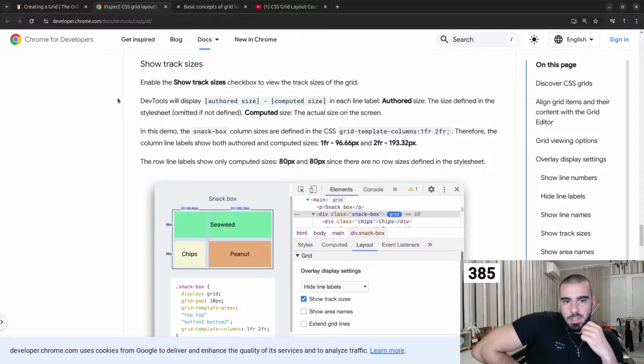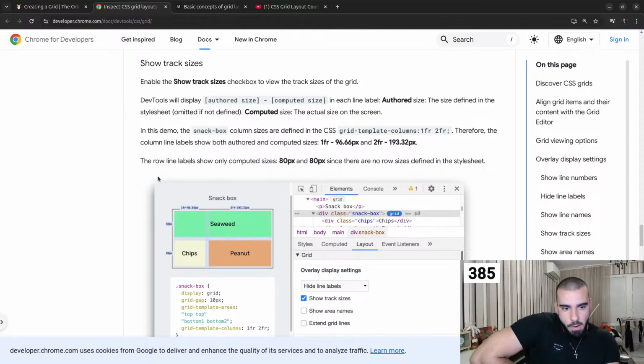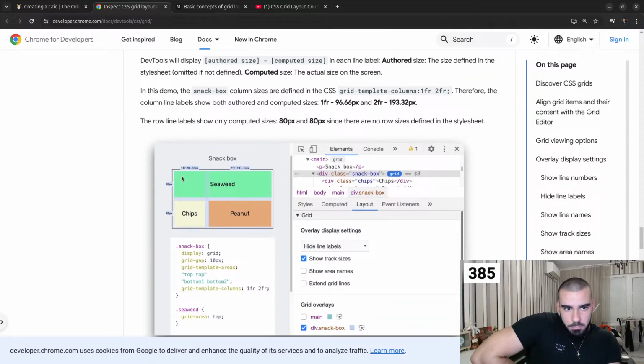In this demo, the snack box column sizes are defined in the CSS grid-template-columns as 1 fractional unit and 2 fractional units. Therefore, the column line labels show both the authored and the computed sizes, 1fr minus 96.66 pixels and so on. So the fractional unit is the one you set in here, and the actual unit is shown in pixels, I guess, how it appears on the screen.